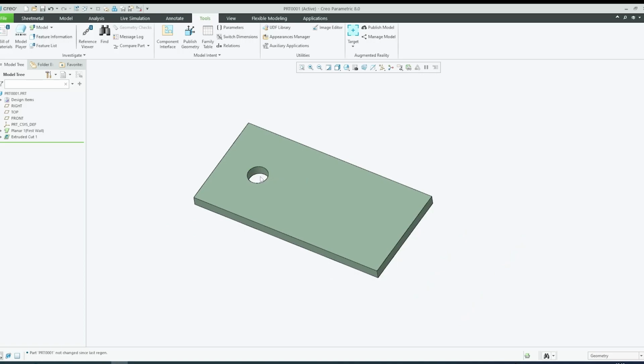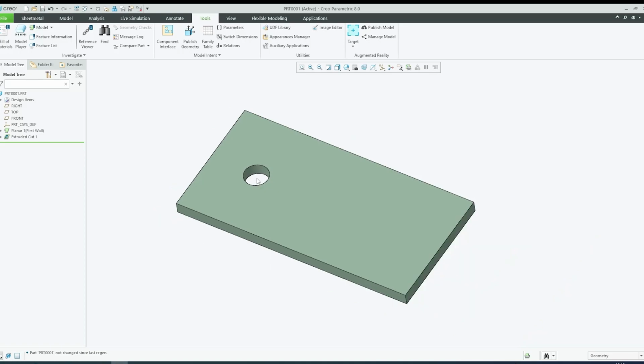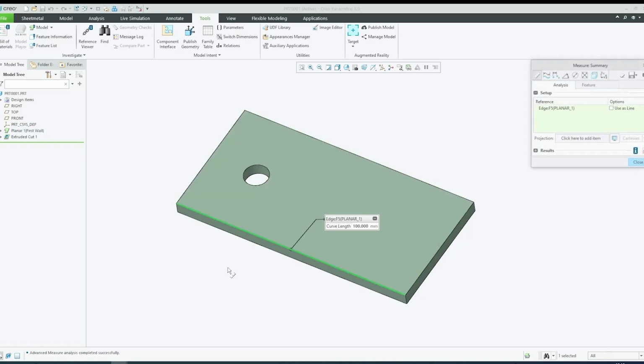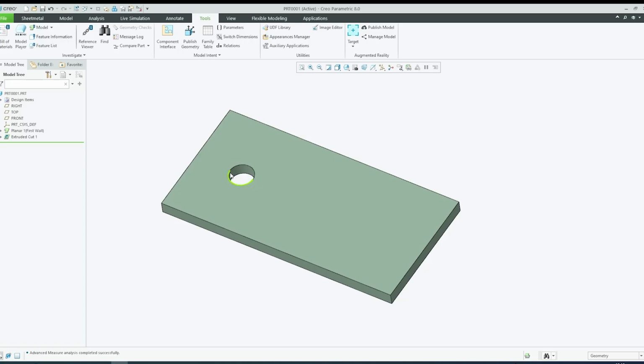Thank you for watching. In the coming video, I will show you how to suppress and unsuppress features based on parameters. Say, for example, if we have 10 holes in a slab like this, and we want 20 holes for twice its length, like if it is 100 millimeter, I want 10 holes, and if it is 200 millimeter, I want 20 holes, and 300 millimeter, I want 30 holes. You can even control that dimension as well.